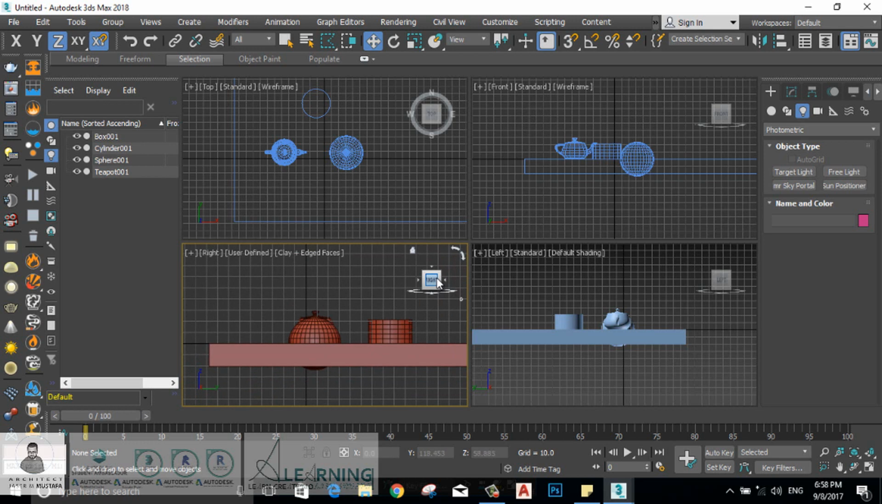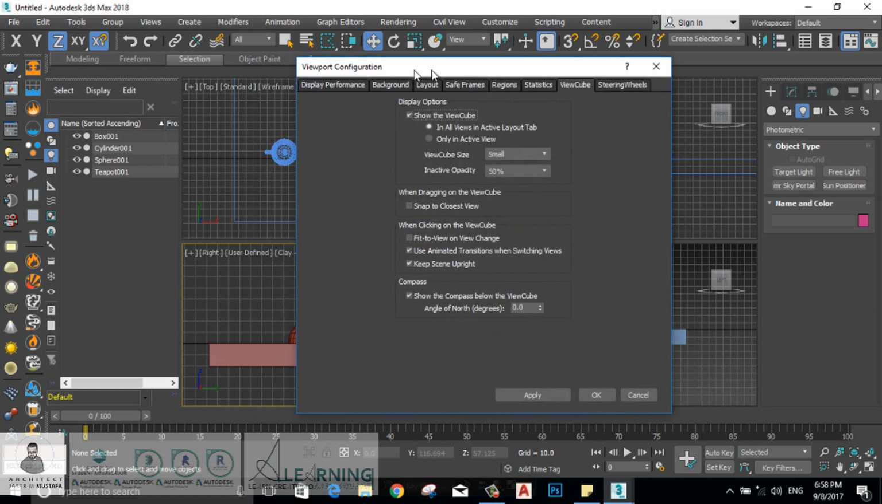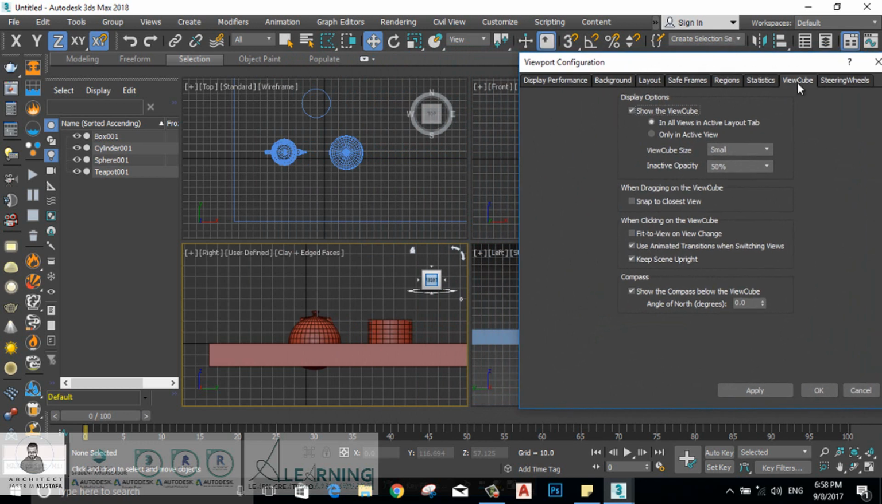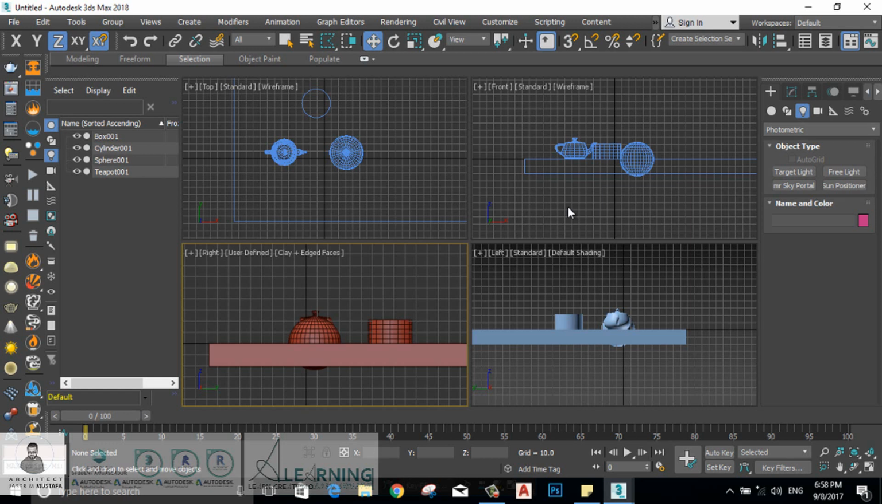Now sometimes the user wants to hide this view cube, or wants to control its properties. Just click on the view cube again and choose Configure. It will lead us to the viewport configuration, and it's automatically under the view cube option. In the view cube options, you can either show it or hide it altogether. If you click OK, now you don't have it at all.